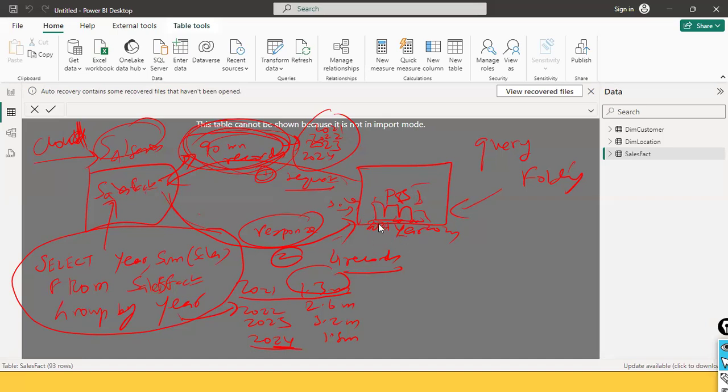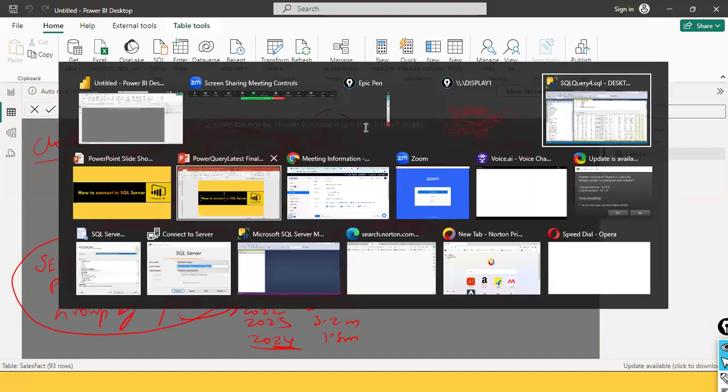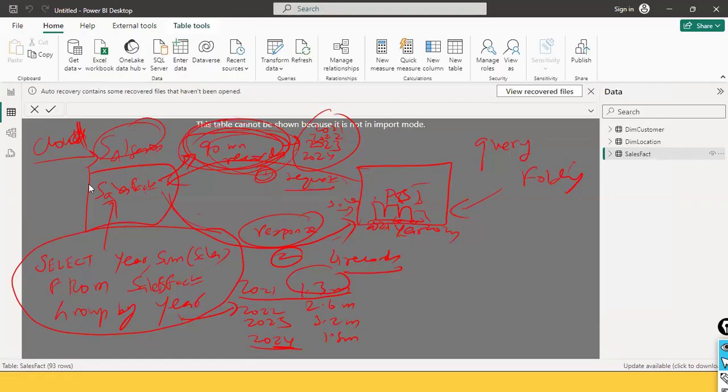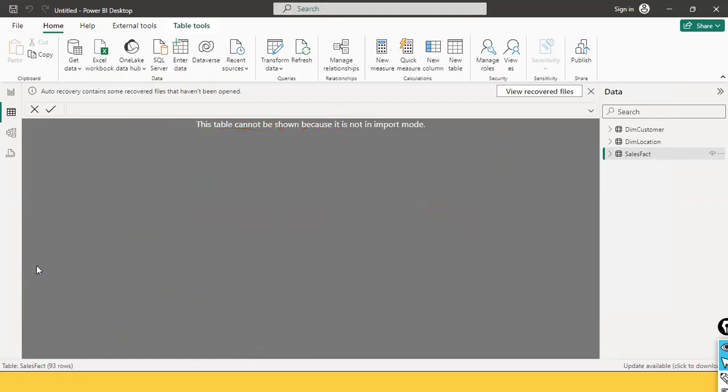So what will happen? In this case, you want to plot the 4 years total sales. When you drag and drop these two columns, the year column and the sales column, from your Power BI Desktop sales fact table, it will generate a query something like this. This query will be sent to your SQL Server behind the scene. Then the query will get executed there. The output of the query will be sent back to your Power BI Desktop. I am showing this alone so that it will be persistent in your brain.